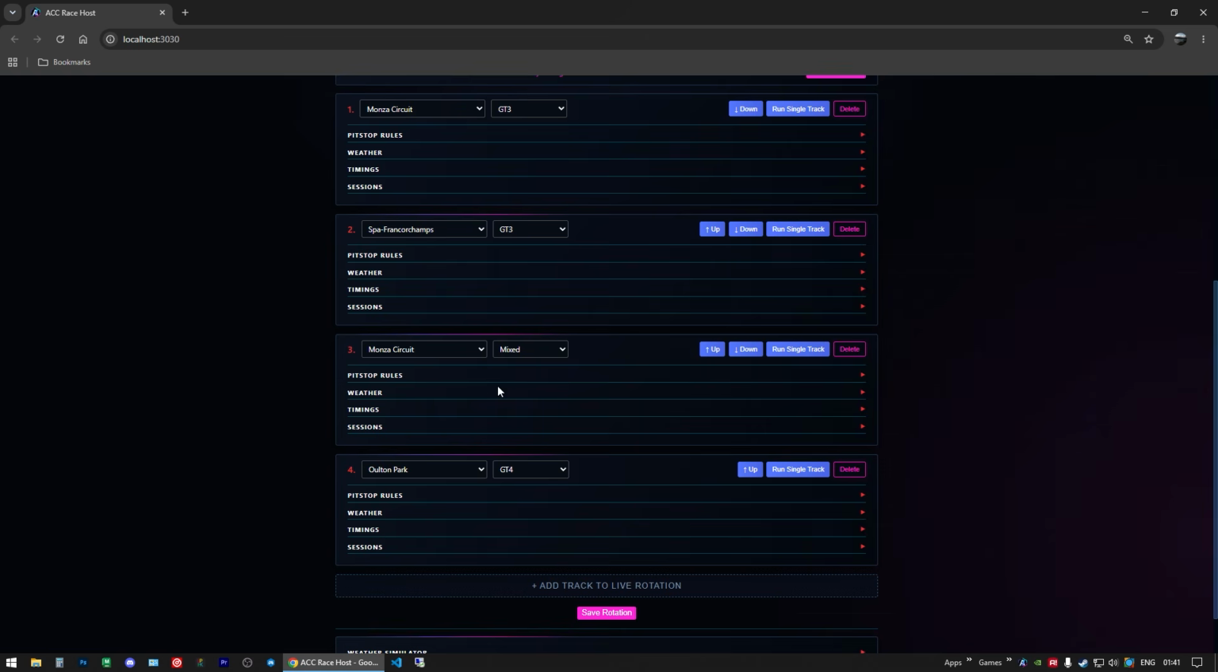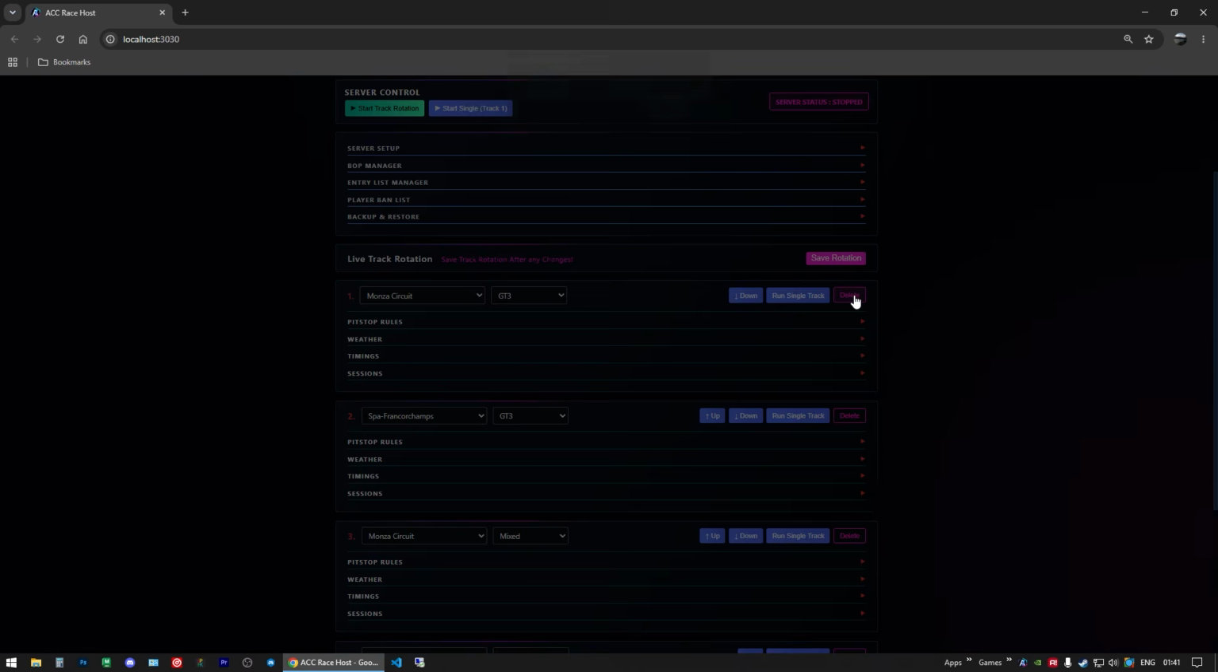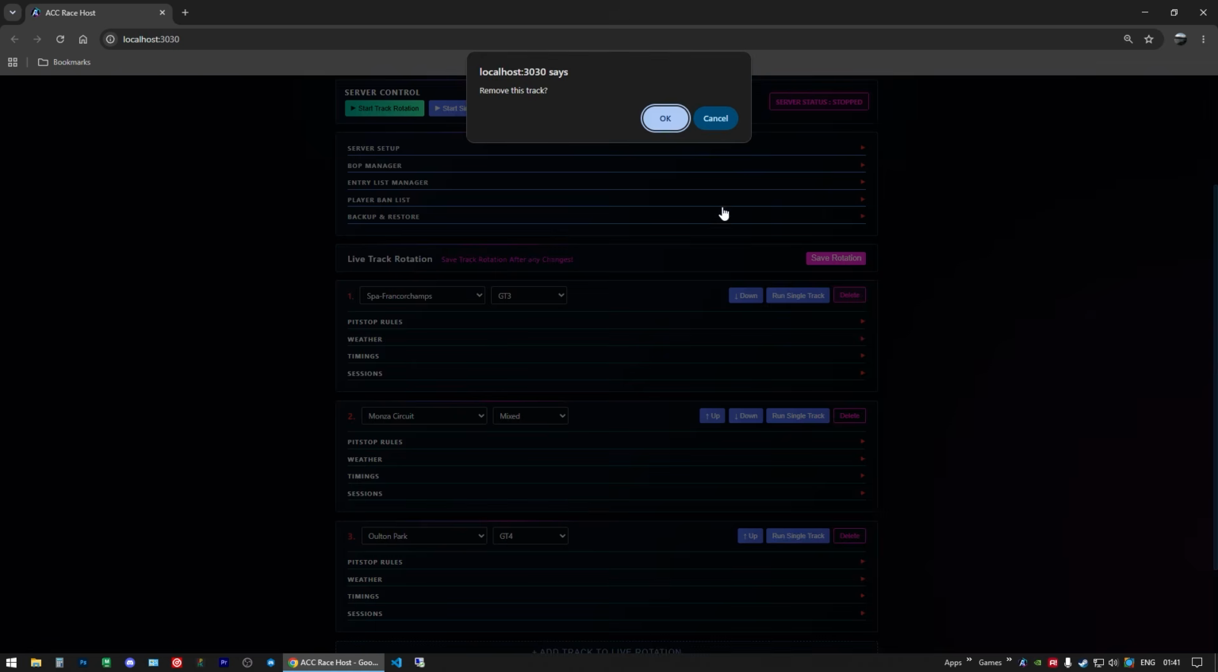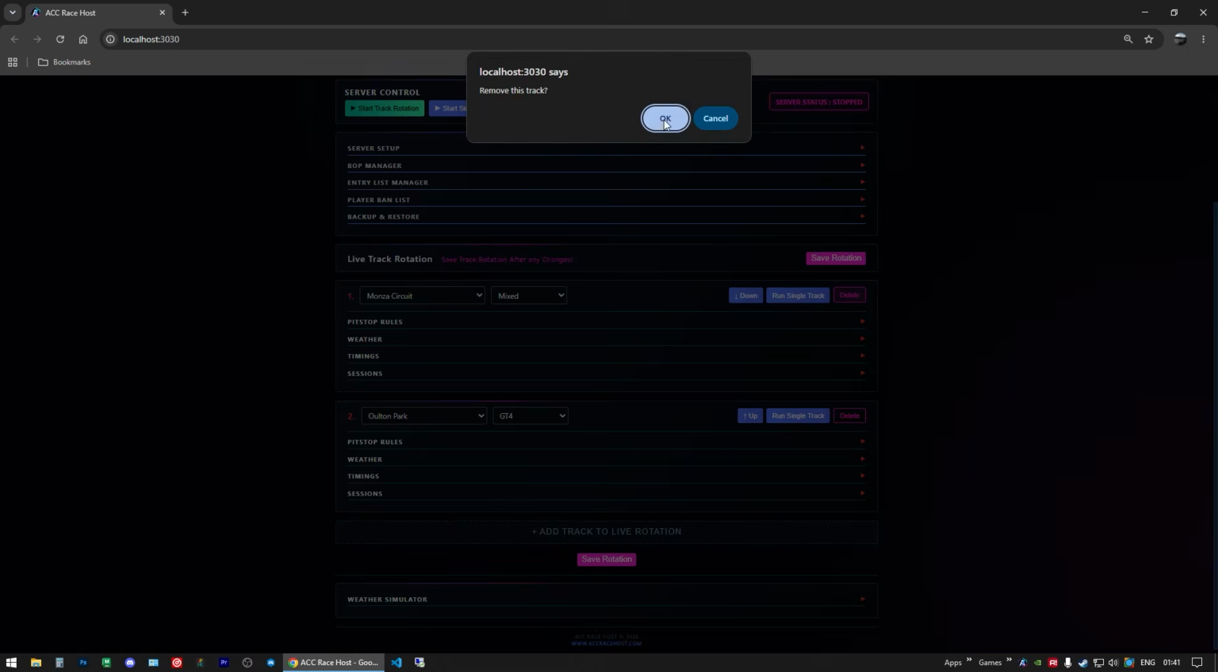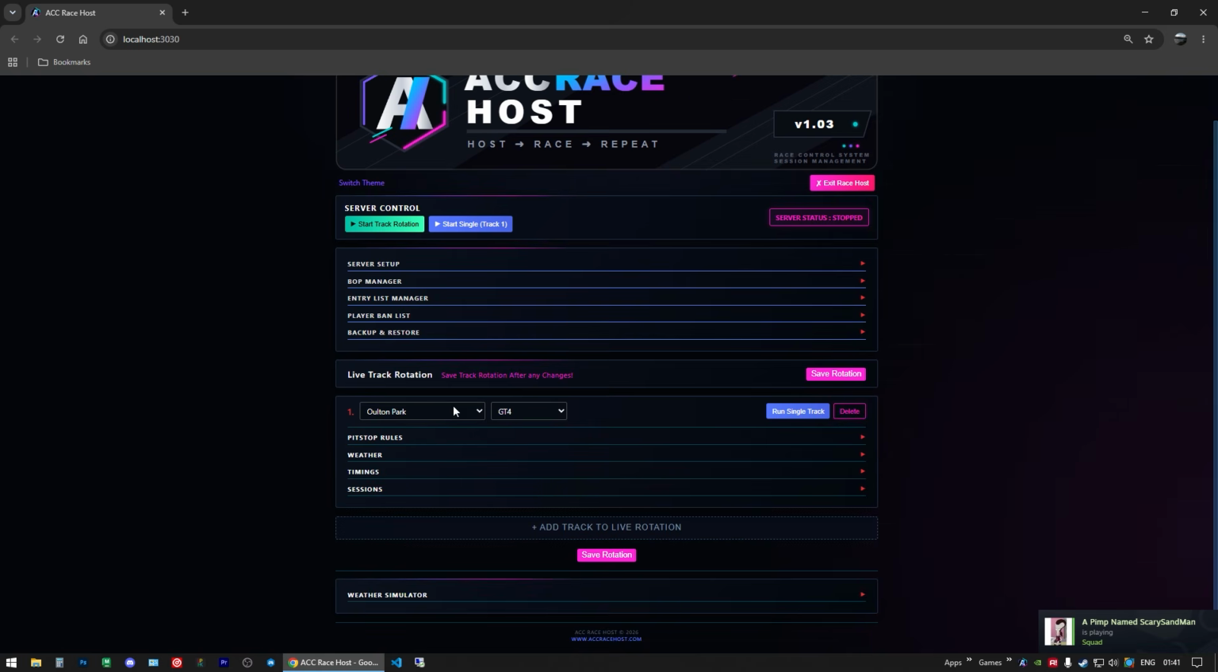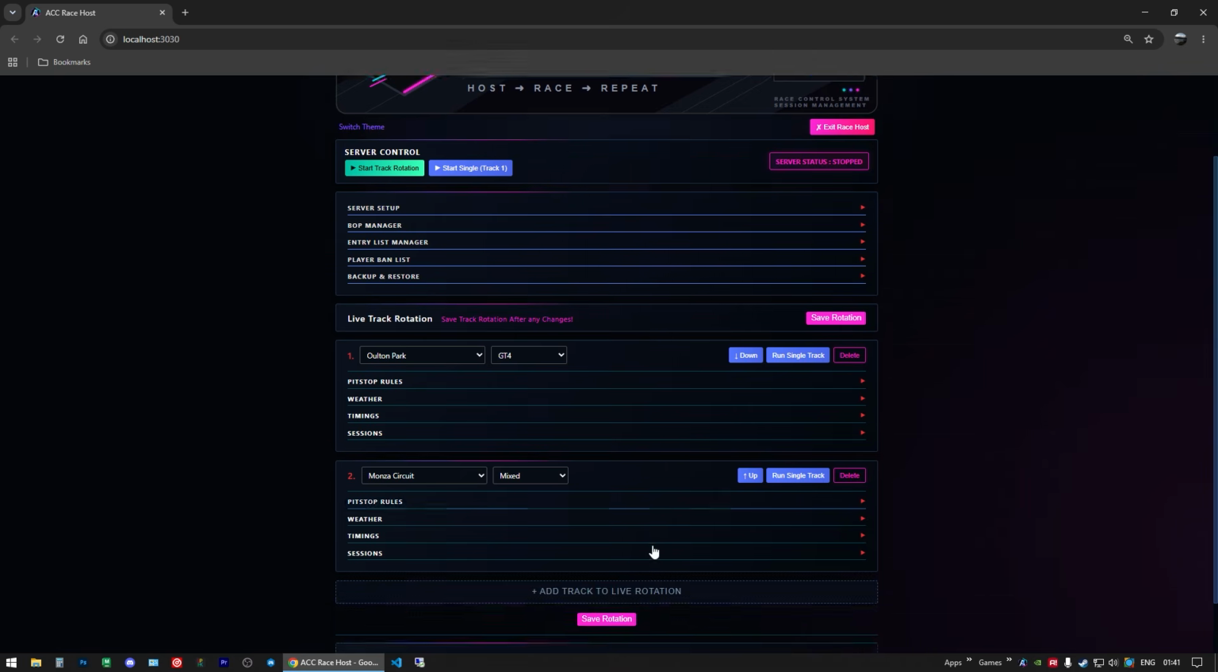So you can use these as presets if you want. If you want to keep it really simple and you're not interested in track rotation, you can just have the one track here and just use the run single track.